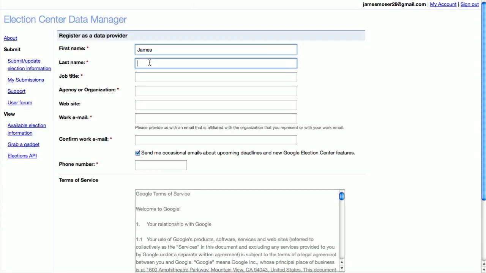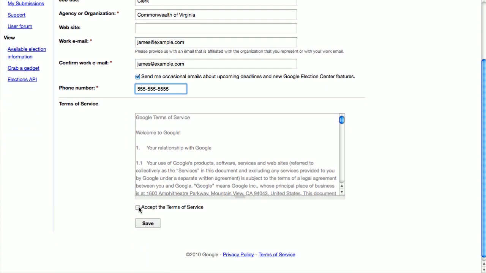Now complete your profile. We ask for your contact information so we can get in touch with you if we have a problem or a question about your submission. You must also read and agree to the Election Center Terms of Service.